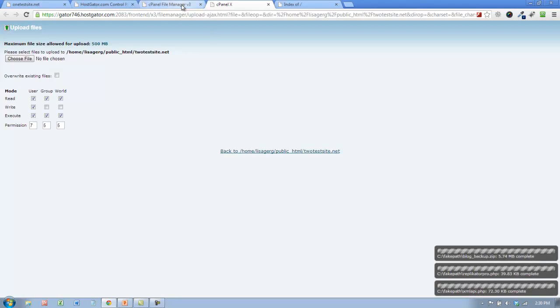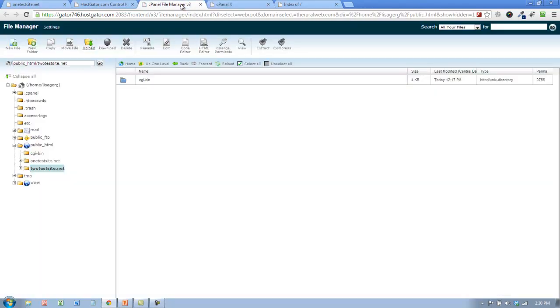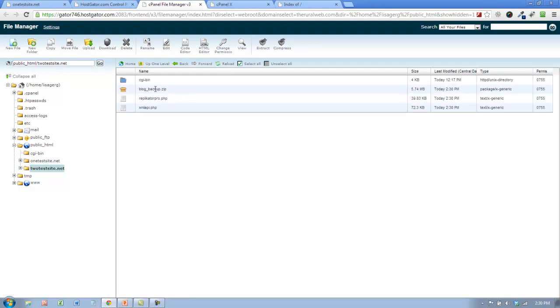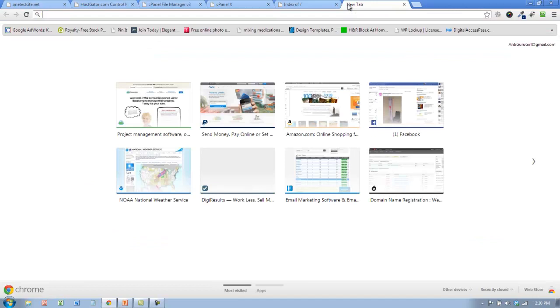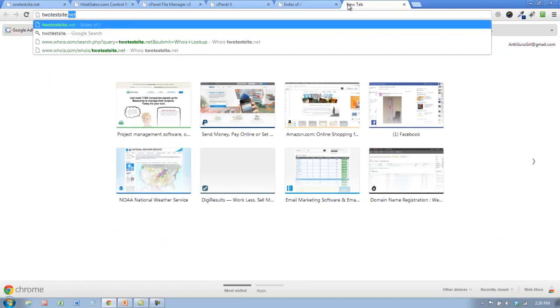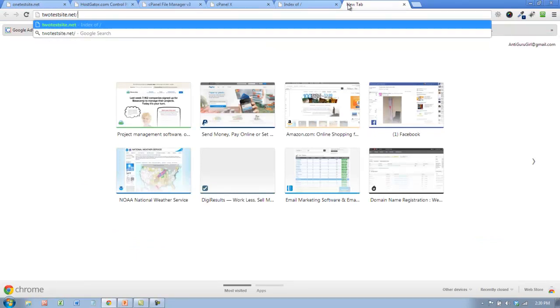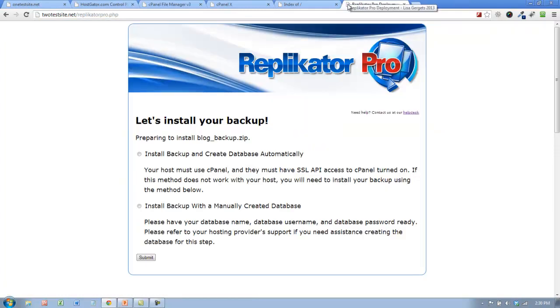You can double check this by going back to your file manager and reloading your domain. You can see Blog Backup, Replicator Pro, and XMLAPI are all there. Now we go to our new domain, twotestsite.net, and then we're going to do /replicatorpro.php. Let's install your backup.